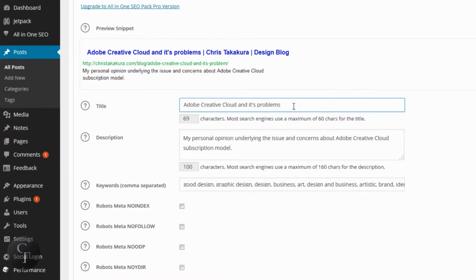So again, this is very similar to the settings page, but now we're in an individual blog's settings, so we're going to have our own unique title, which I usually make the blog title as long as it's not too long. This title right here is already using too many characters because it shows you the character count of 69 right here. But most search engines, this says right here, use a maximum of 60 characters for the title. So maybe we can shorten this and say Adobe Creative Cloud only. This was my blog post. And as you can see up here, the preview snippet shows what it may look like on search engines.